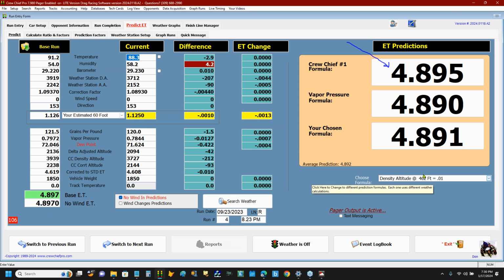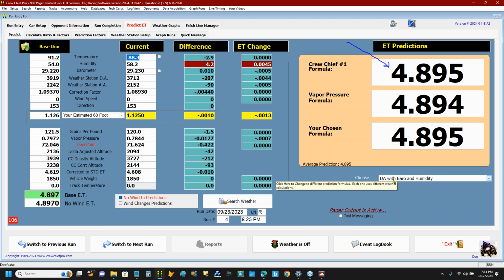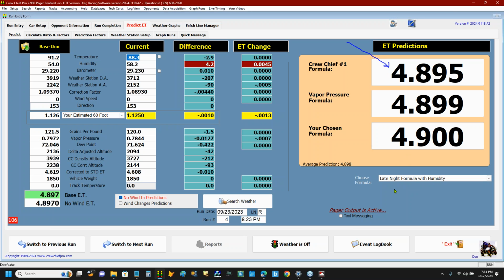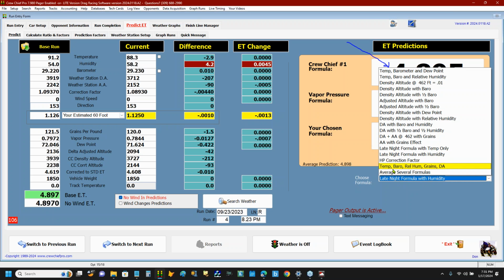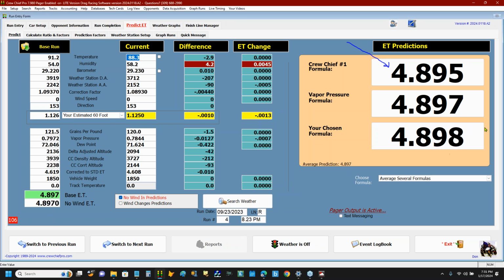So that's how you can compare it. Or if you want, drop this list down and change the bottom two formulas, you can do that. And this DA with barrel and humidity hit it pretty good too. That's kind of odd. It doesn't usually hit that close, but there wasn't hardly any barometer change. So late night with humidity, a lot of guys who use alcohol would have been a little bit too much. If I average several together, let me pick late night with humidity, DA barrel and humidity. Done. Yeah, that's a couple thou.